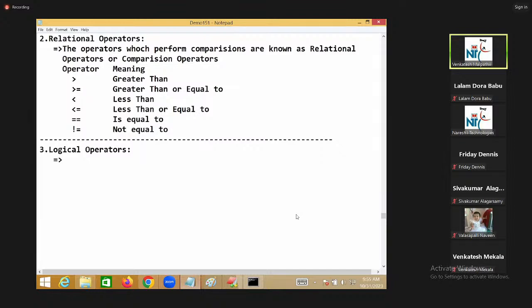All have understood the statement now. It is going to compare A greater than B and A greater than C. Here the logical AND operator will come. So logical operators are used to compare two comparisons.